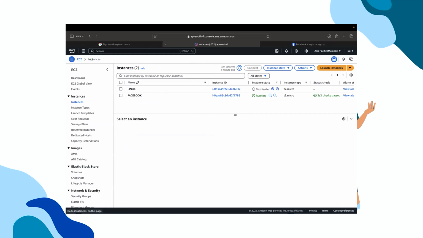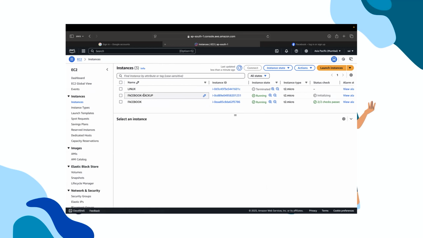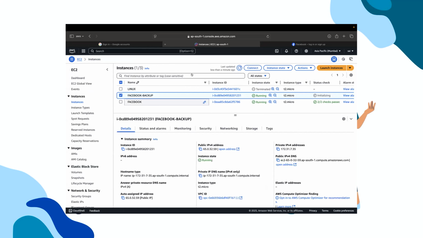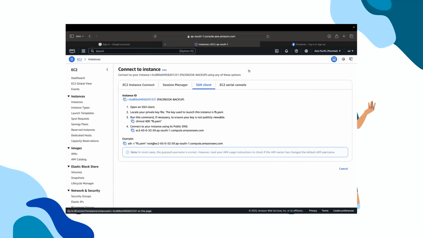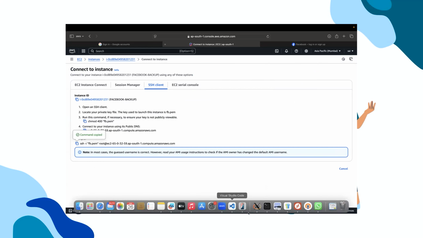And if you go back and refresh this, yes, we can see this here. You can see the Facebook backup. Let me refresh it. Still it is getting created. You can log into the instance with the help of the same PEM file, because I have given the same PEM file. So to log into the instance again, connect to this, copy the SSH command, go to the terminal.